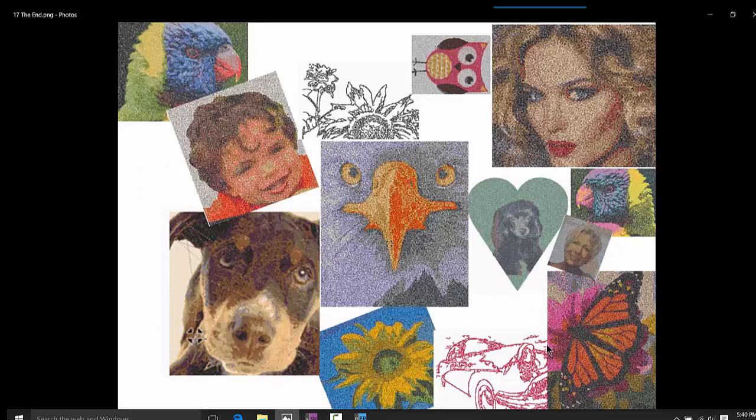Oh my gosh, that was fun. I love this software. Now, I hope you go create something wonderful in your Stitched Snapshots Inspiration software. Enjoy!